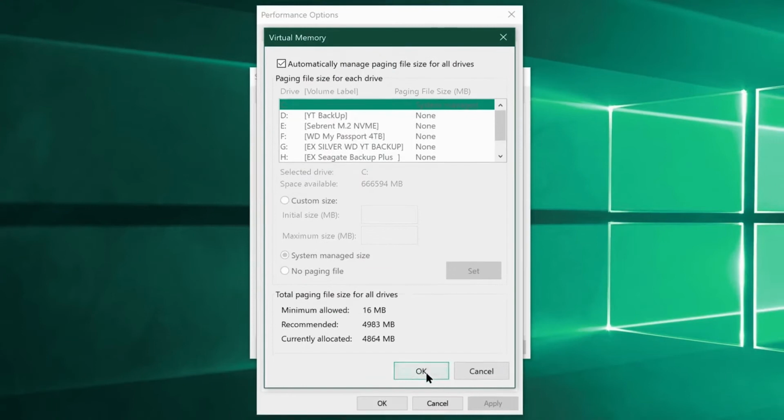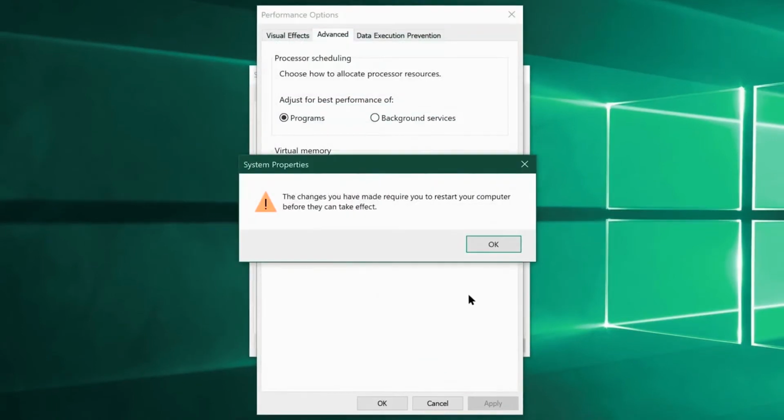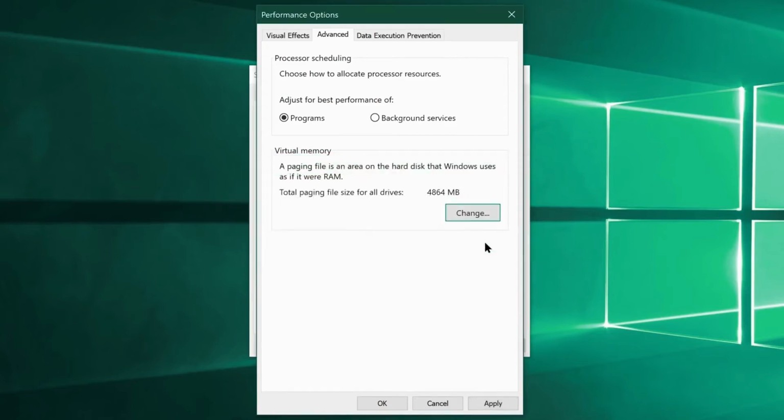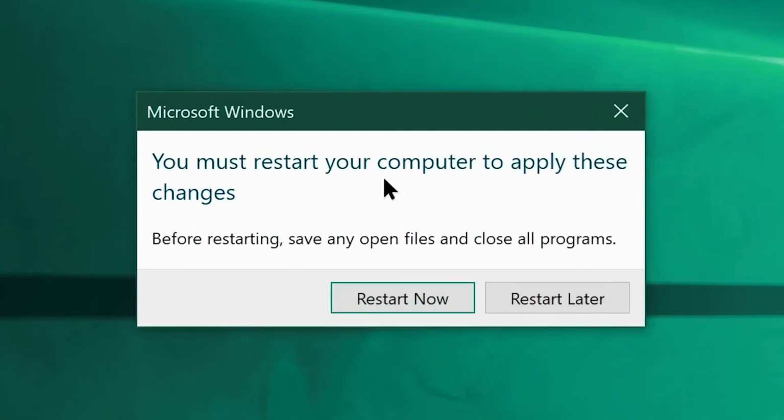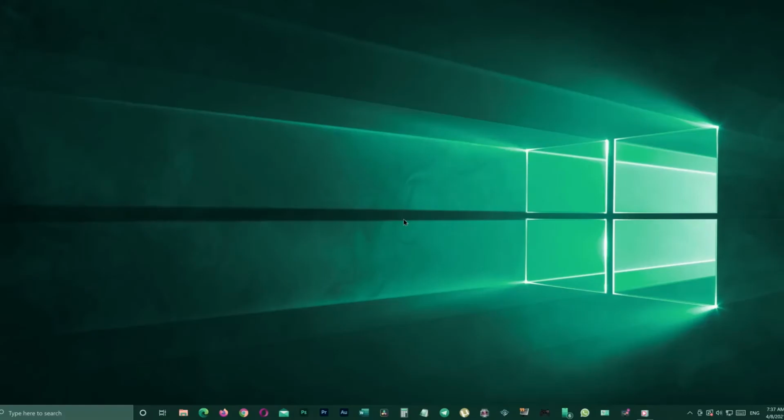Once you did that, click OK, which will prompt a warning which says the changes you have made require you to restart your computer before they can take effect. Now close the pop-up, click on Apply. This will show you another pop-up asking you to restart your computer. Click Restart Now, but make sure you have saved all the important open files or programs before hitting it, or choose restart later if you are doing something important which you can't stop at the moment. But the effects will only take place once your system gets rebooted.